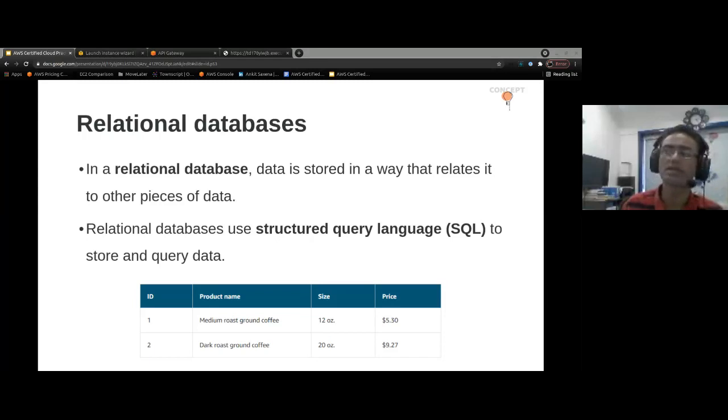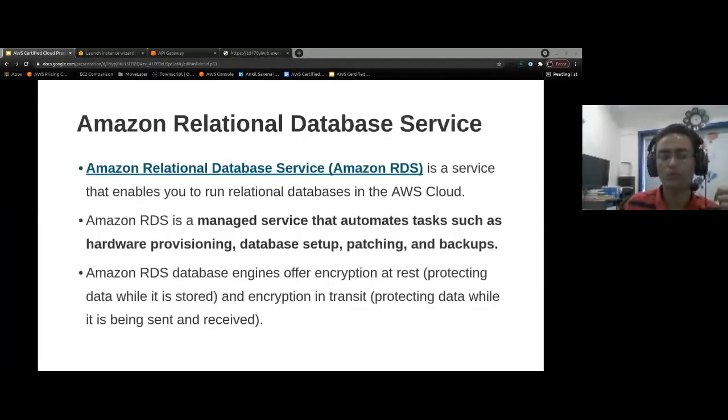So in relational databases, what are the choices available to us? So we have Amazon Relational Database Service, Amazon RDS, right? So what is it? It is a managed service. Again, we are hearing the same phrase, managed service. Okay. Why is it a managed service? Let's see, it's written in bold. It automates tasks such as hardware provisioning, database setup, patching, and backups, right?